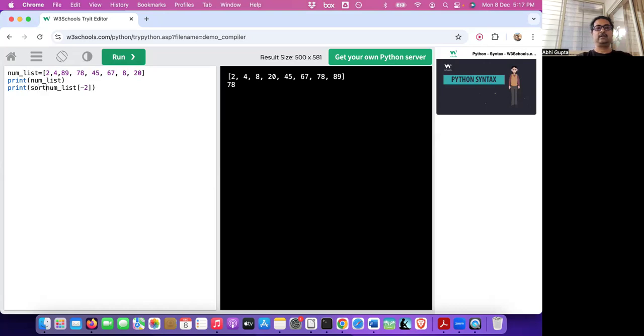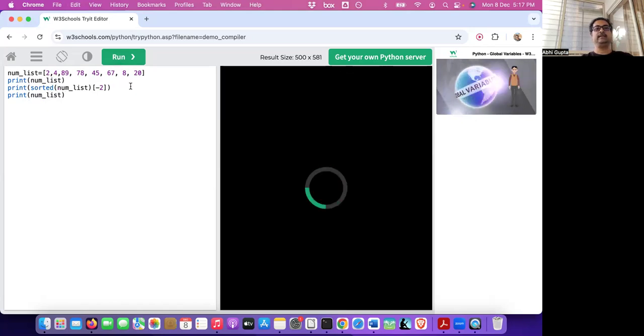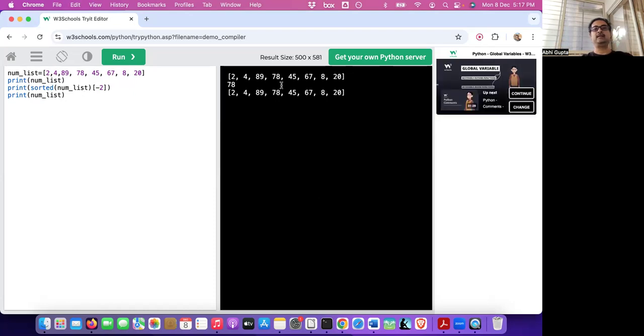We can call the sorted function, pass the list and minus 2. So this is also fine. Yeah, 78. So we are sorting this, but this list itself is not getting sorted. If I still print this num list, it will be in the same order. This list itself is not getting changed. But when we run a sort on the list, that list itself is getting changed. It is in sorted order, but here it's in the same order, right?